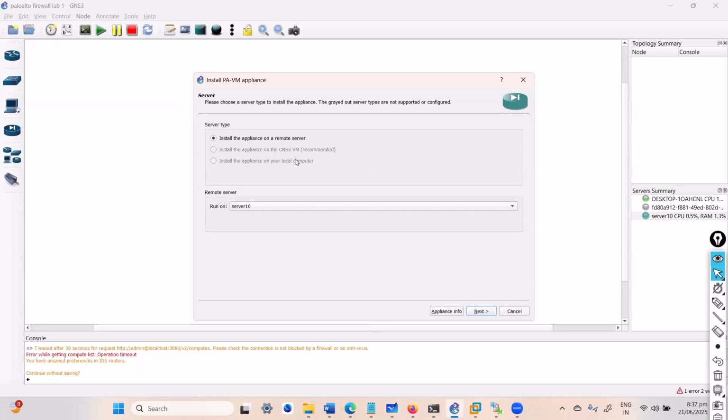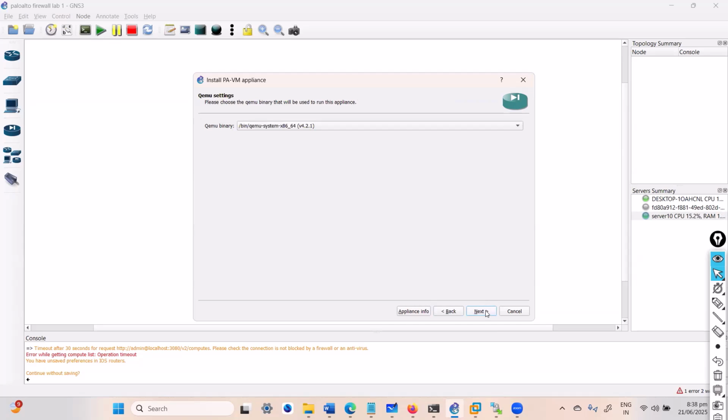Because if you're running on the local VM, you'll see the second option. Again, it doesn't run on the local computer, so the third option will not come up. As you can see, the other two options are grayed out because I don't have that set up. So you can have multiple servers, but that's a different thing. So click on next, click on next.